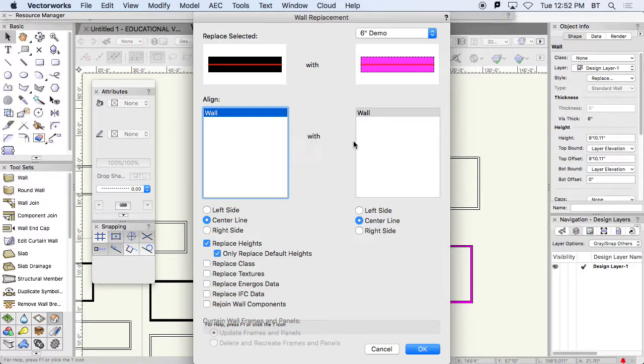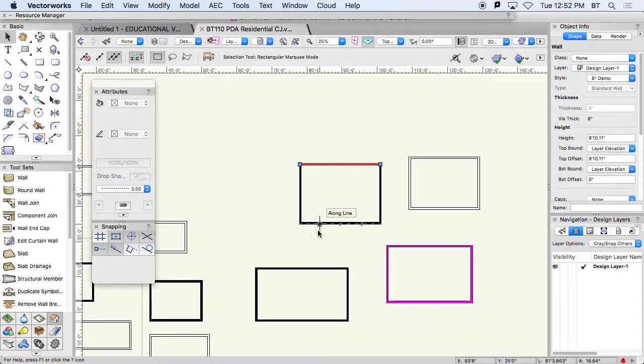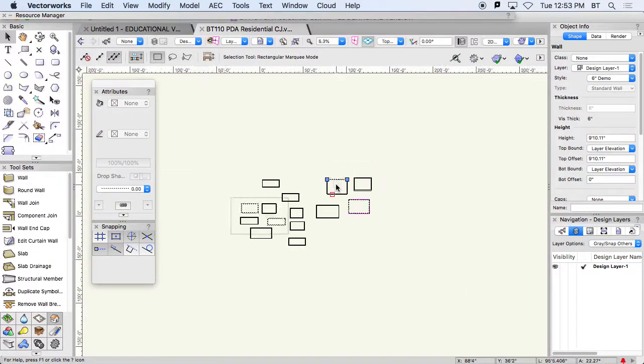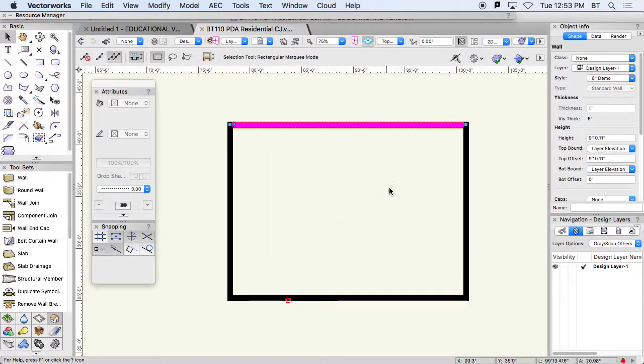So it's saying, okay, you want to change this wall style. Do you want it to line up along the center? Do you want to line it on the left? So we will get it right now. This really doesn't make a huge difference, so we can just hit OK. But eventually I will show you ways that it changes.